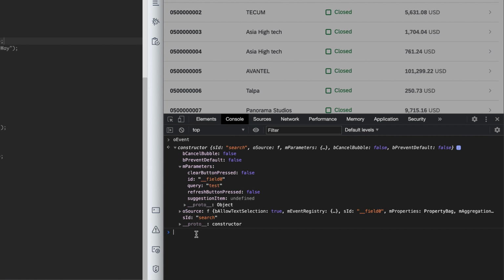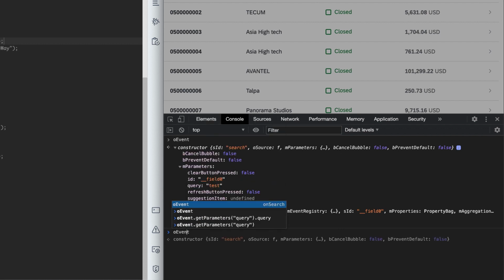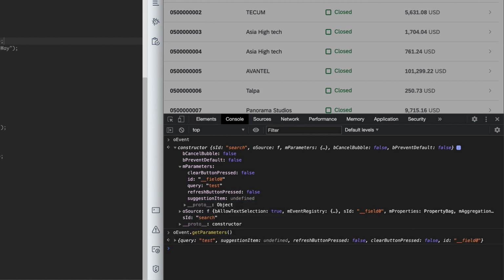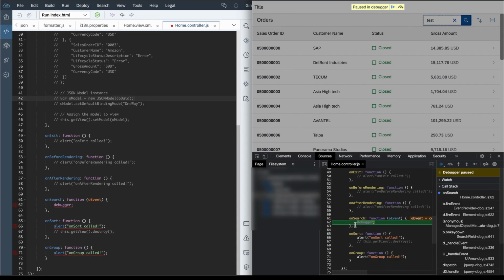To access the mParameters, UI5 also generated a function for us to use. You can type oEvent.getParameters to get all the parameters from the event source, or you can type getParameter and provide the key of the property that you want to access. Since we are on the search field and I want to output the query, or the input from the user, I just type in query and you will get the value from the search field. Then you can press the continue button at the top of the browser.